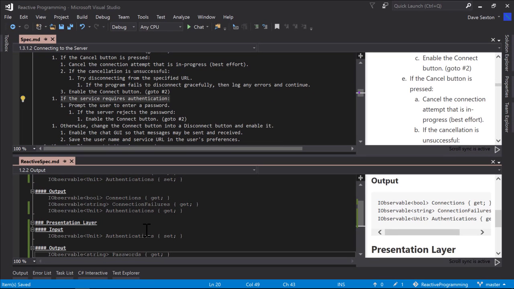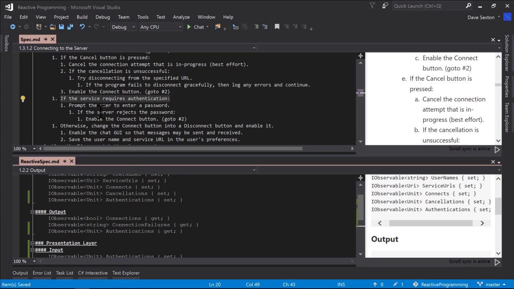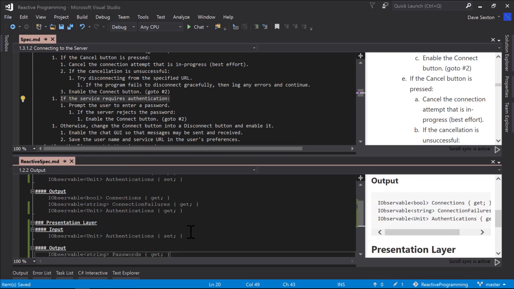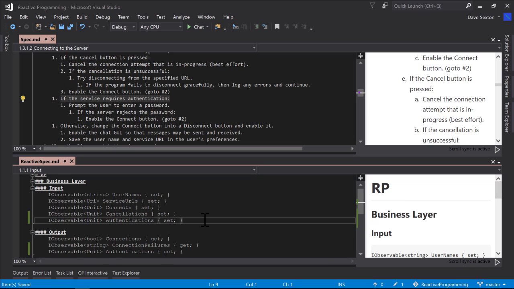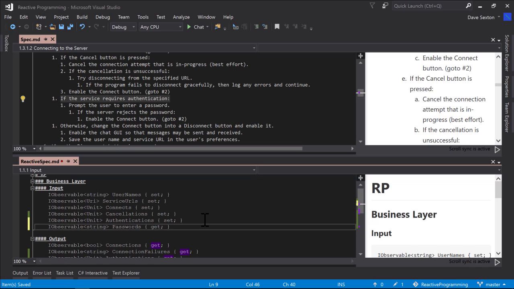Okay, and then if the server rejects the password, that implies that this passwords observable is going to have to be input into the business layer, right? Not surprising. And then when the business layer receives a password from the presentation layer, it has to send it to the server. Again, I'm going to consider that as just a side effect, a subscription side effect, or something that we'll have to deal with later. Probably makes sense as a task. It's a one-off thing to the server. The server eventually responds back.